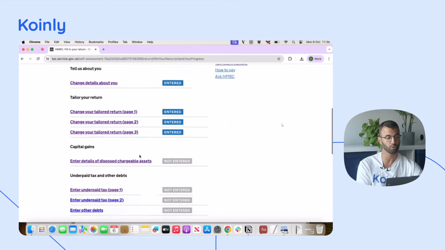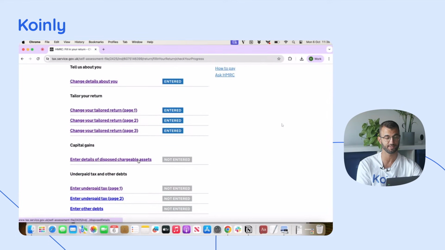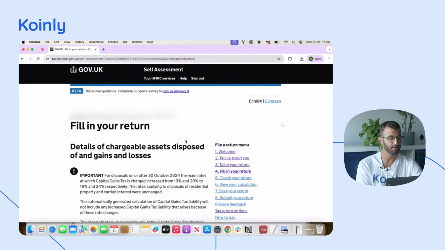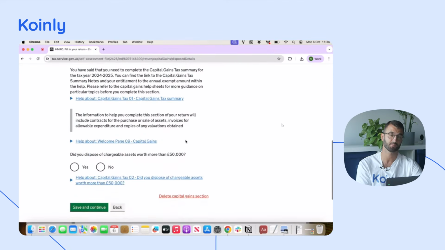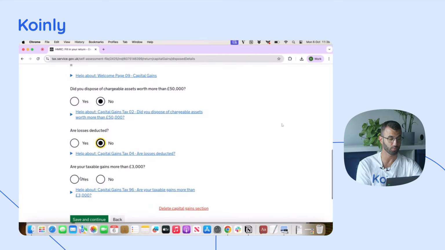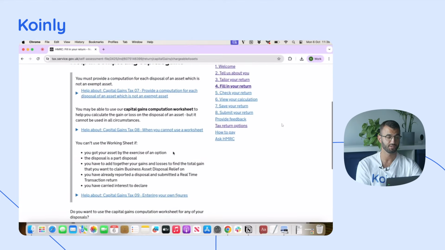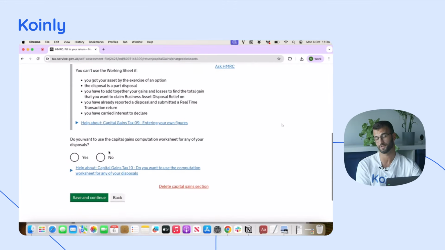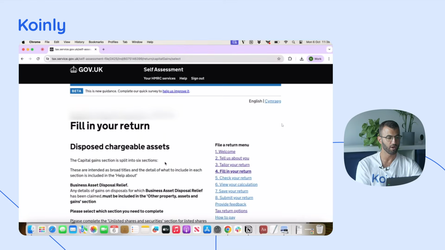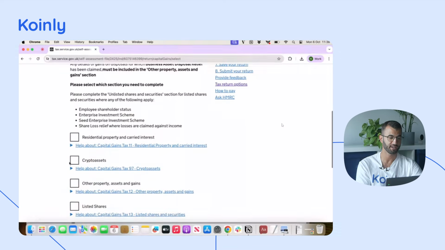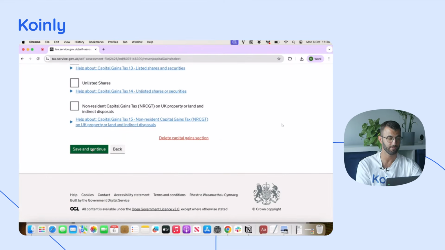Okay, on the file your return page under capital gains, select enter details of disposed chargeable assets. And on the next page, select yes or no as it pertains to your circumstances. For all losses deducted, select no. And for all taxable gains more than £3,000, select yes or no as it pertains to your situation, and save and continue. On the next page, once again, as it pertains to your circumstances, then select save and continue. Okay, on this screen, we want to make sure that we check crypto assets and then save and continue.